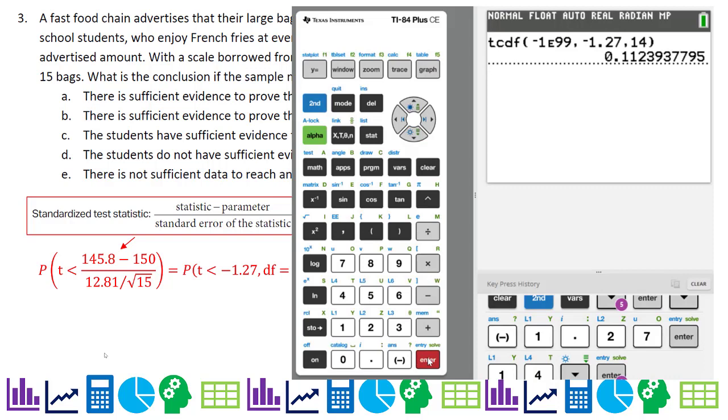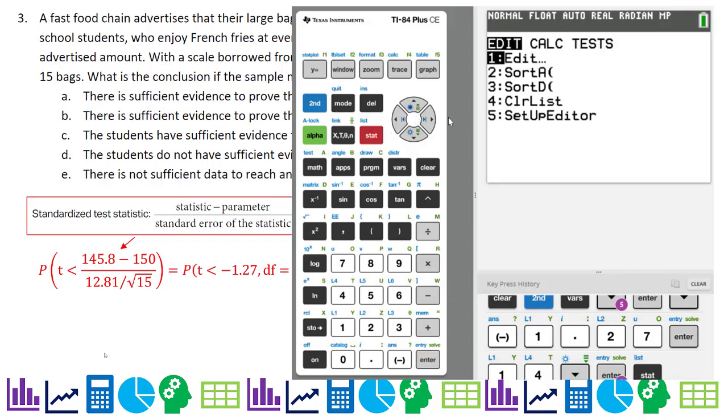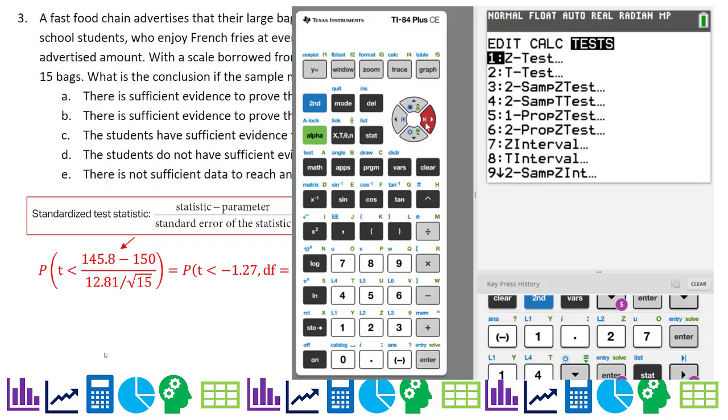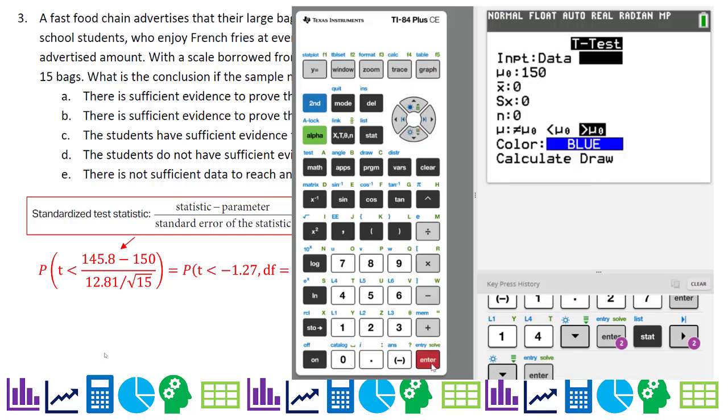And we get a p-value of 0.1124. We can also do this using stat test and go a t-test basically, because we only have one sample.